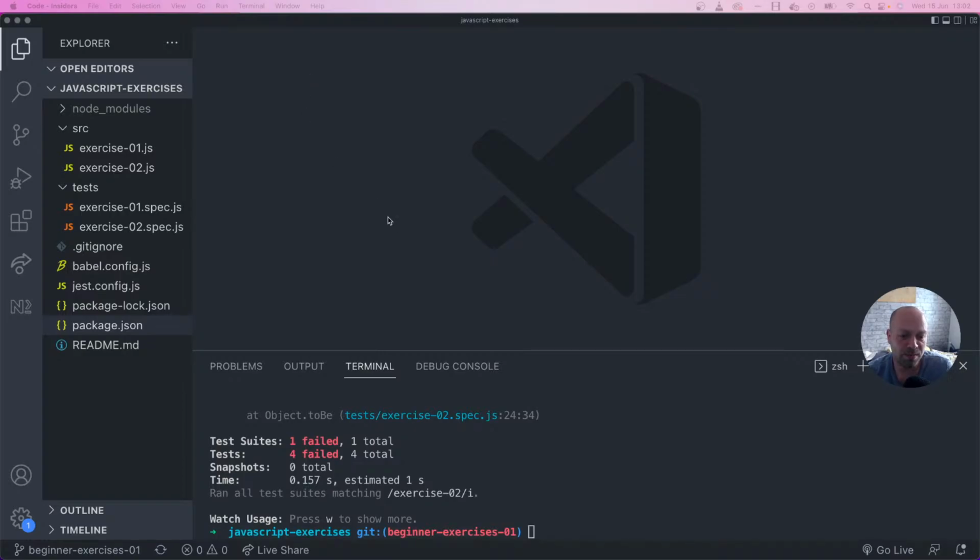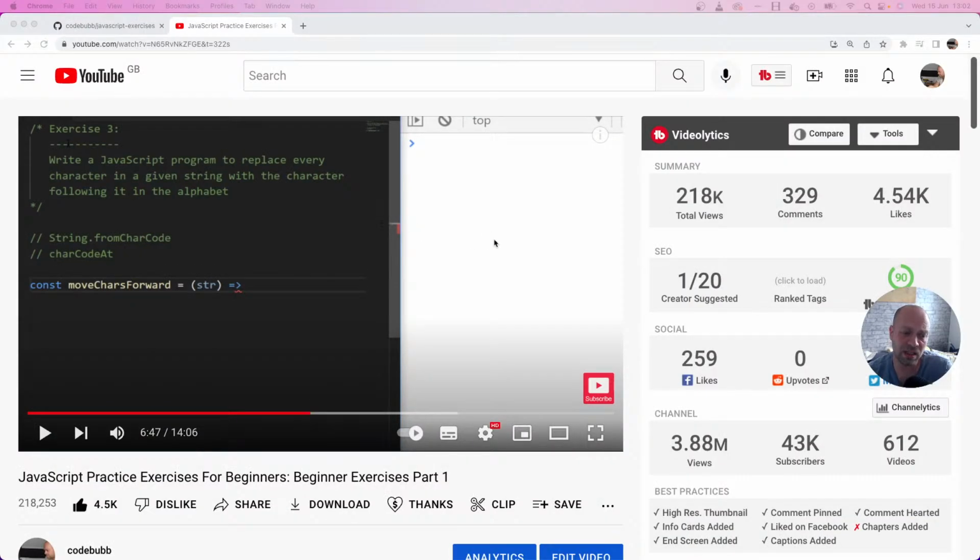Okay, so let's just have a look first of all at the exercise for today. So we're still on the original tutorial that we did on this a few years ago now, with the beginner exercises, and we're looking at part one.